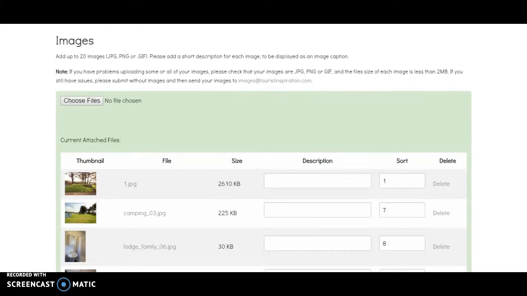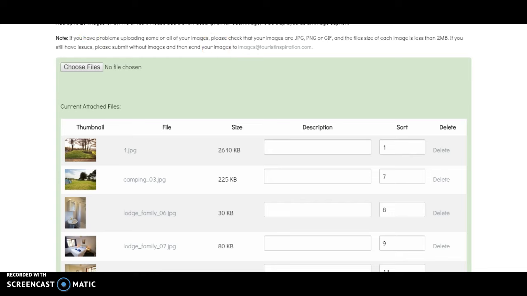The next part of the form is images. All images uploaded should be either JPG, PNG or GIF, and should be less than 2 megabytes in file size. If you find that you have trouble uploading images, you get errors, try uploading 2 to 3 images at a time rather than trying to upload 20 at a time. If you still after that have problems, send your images to images@touristinspiration.com and we'll add them for you. But if you add your images 2 or 3 at a time, you shouldn't have any problems.